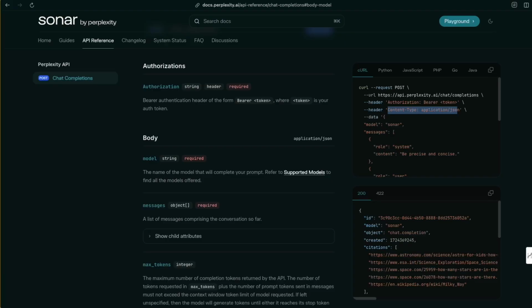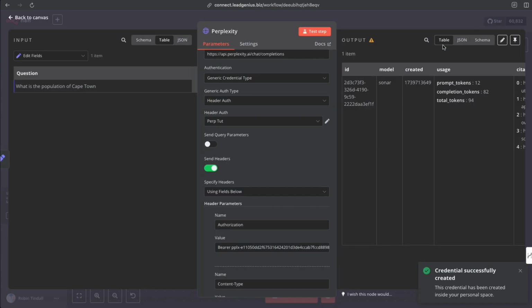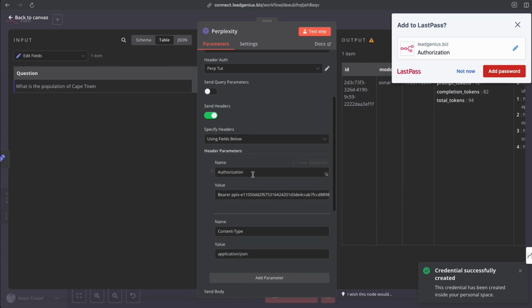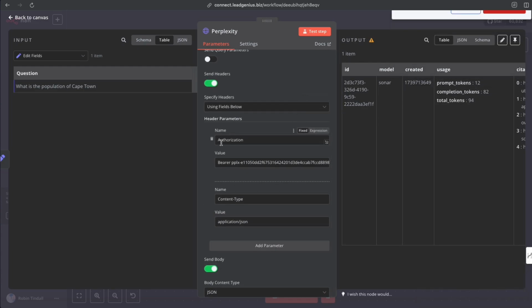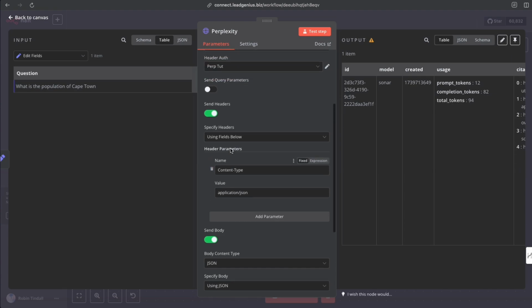And I'm going to go over here because the header we want is authorization. All right, now I can rename this. And let's just call this perp tut. Okay, so that's now the name of our credential. So I've saved that, close out of that. Now what we can actually do, I believe, if this is going to work, I don't need this anymore. So I can get rid of that. I think I will probably still need that though.